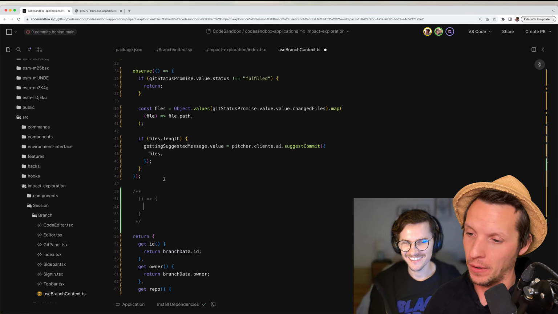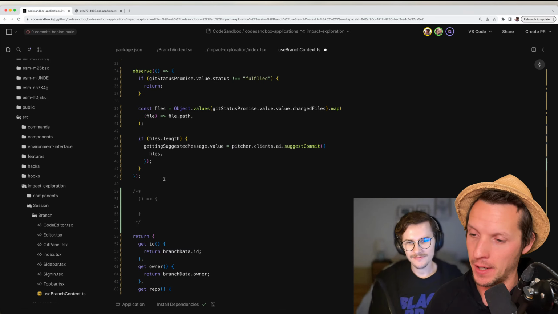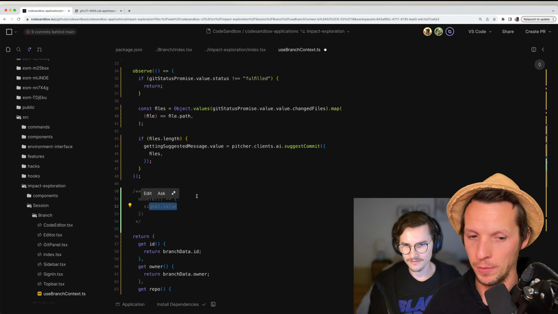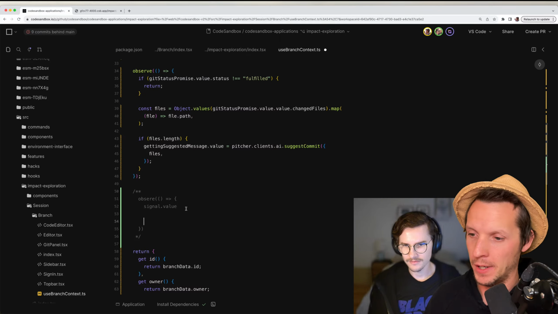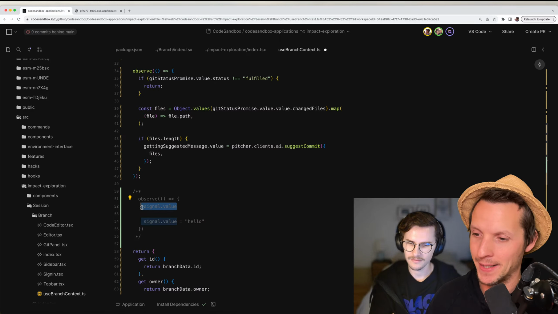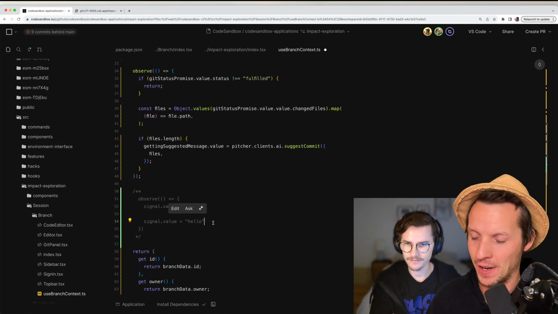Okay, so if I'm in this function and I'm accessing a signal value, observe. Now whenever this signal value changes, it will run that callback again. That makes sense. But what if I'm in this observe thing and I'm also doing signal.value equals hello? So now in the callback, I'm accessing the value, so I'm observing it. And then in the same function, I'm also setting it.